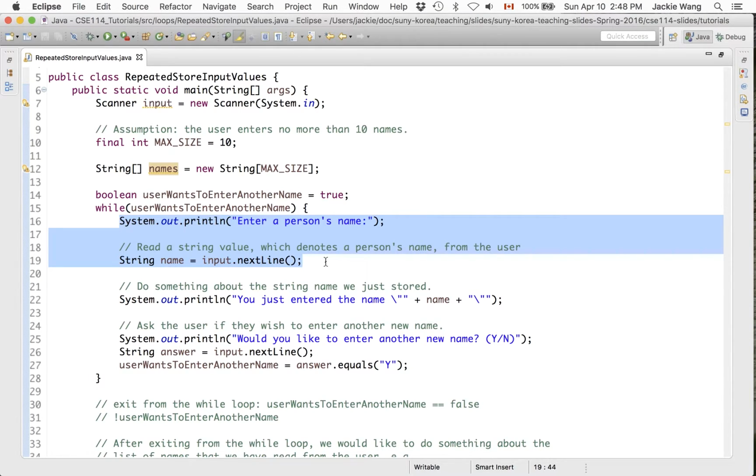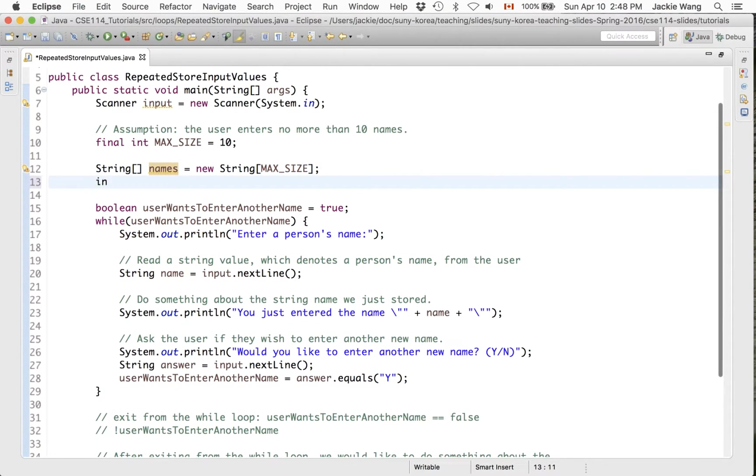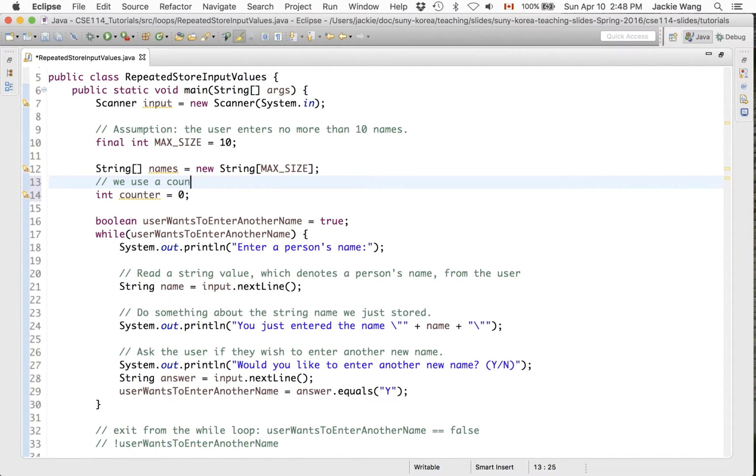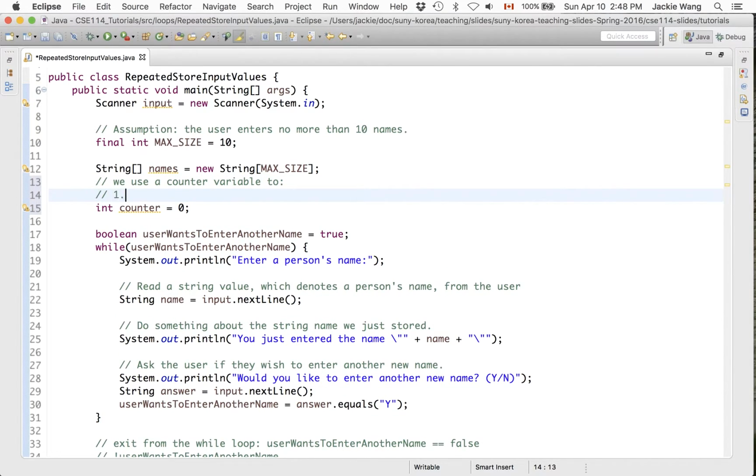So now, what I'm really trying to say is somehow we need a way to keep track of where we should store the new name into the array. Okay, so we actually need a counter. Yeah. So now integer counter is equal to 0 initially. So now we use a counter variable for two purposes. First, to keep track of how many names, how many values in a more general sense. It can be names, it can be integer values, it can be Boolean values, it can be anything.